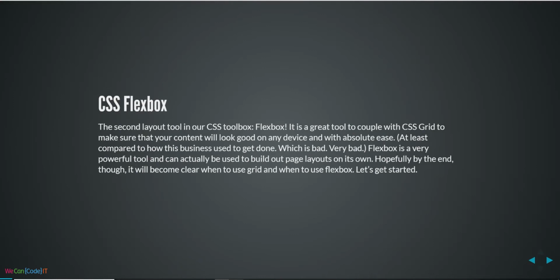So CSS Flexbox is a layout tool that we use to manipulate things in a one-dimensional way. We use CSS Grid to manipulate things in a two-dimensional way, so we can control things in columns and rows as well. In Flexbox we're controlling things more one-dimensionally, so only inside of their container. So let's get started and see how this works out.